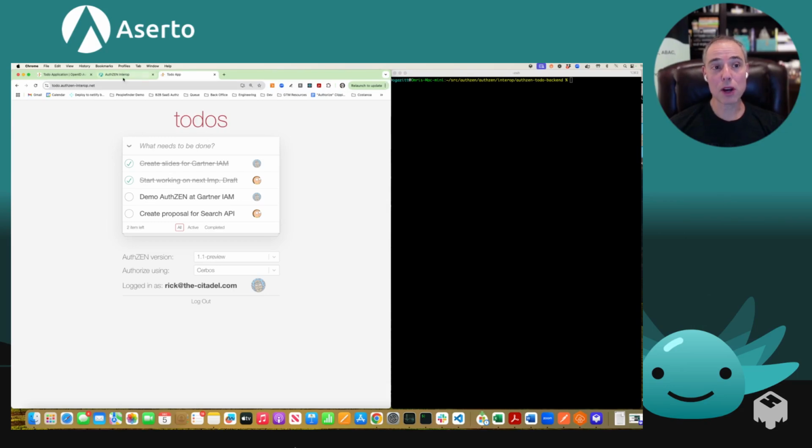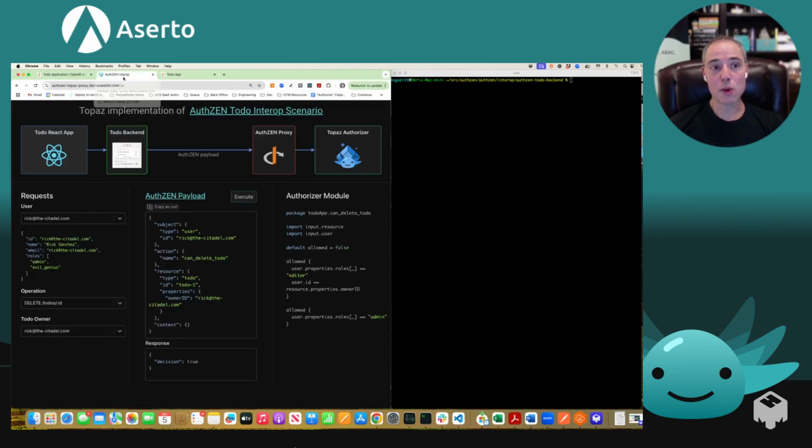Now let's look a little bit under the covers and go back to this payload structure here and see how the AuthZEN payloads are formulated. So here we have a user. For example, we can pick Morty here. Morty has the editor role, and we could try to interact and see whether Morty can delete one of Rick's to-dos, which of course he shouldn't be able to. I'm going to go execute that, and as you can see, the response is false.